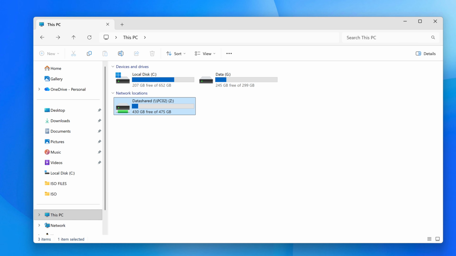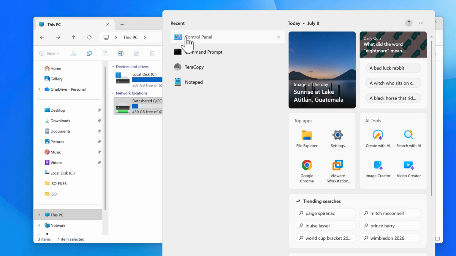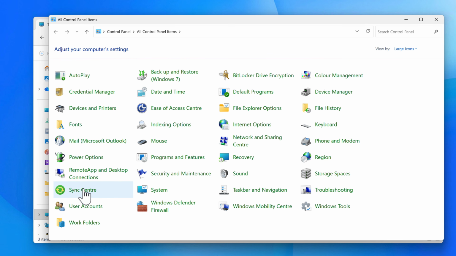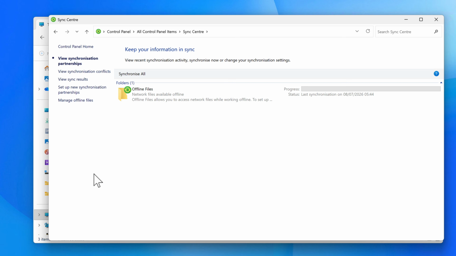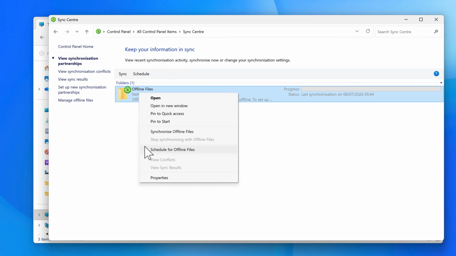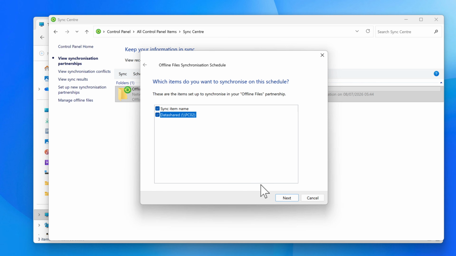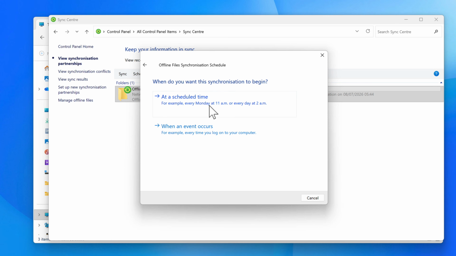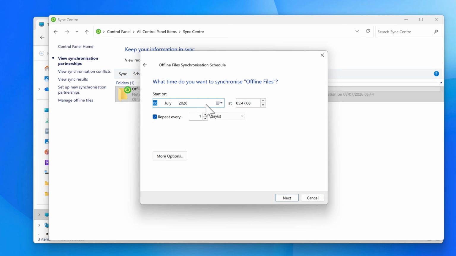By default, Sync Center syncs when you connect to the network and when you log in. To set up more frequent automatic syncing, open Control Panel, Sync Center. Find your network folder in the list, right-click it, and select Schedule. Click Next. Click At a Scheduled Time. Choose your sync frequency. For 2 computers you're actively using, syncing every few minutes to every hour is practical, depending on how frequently files change.